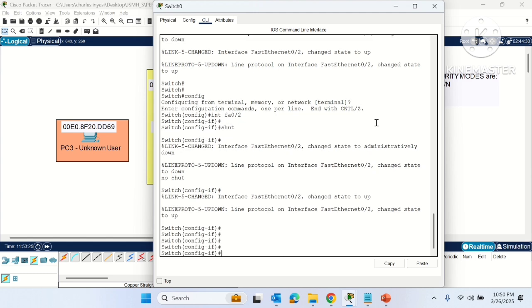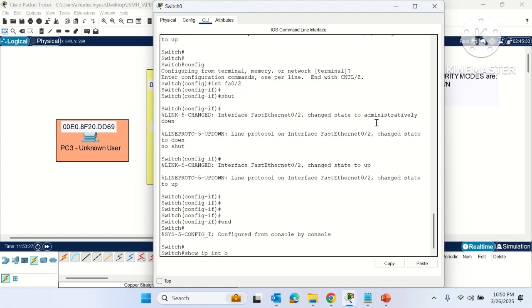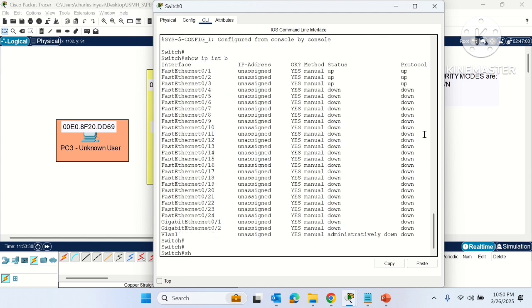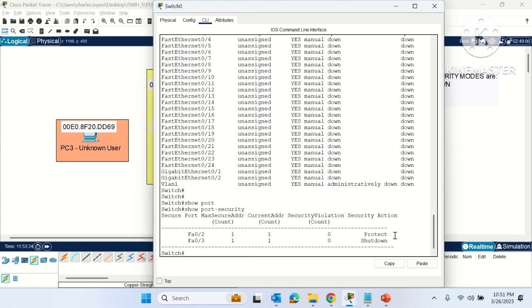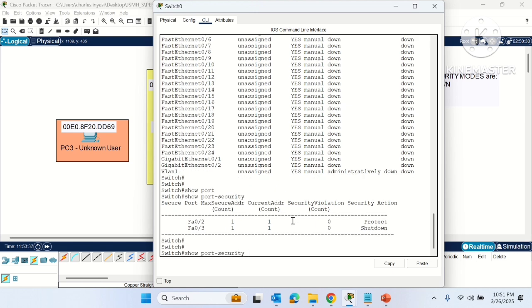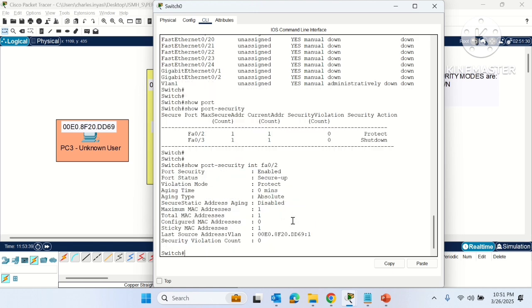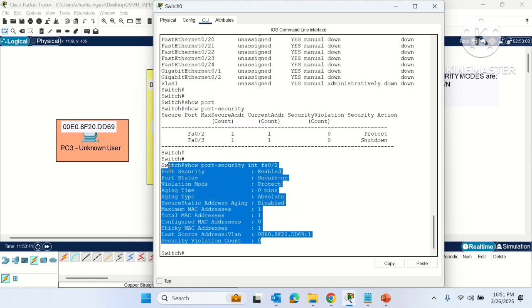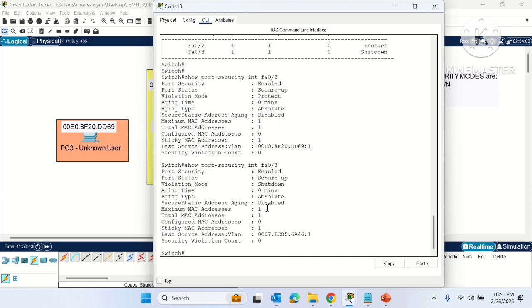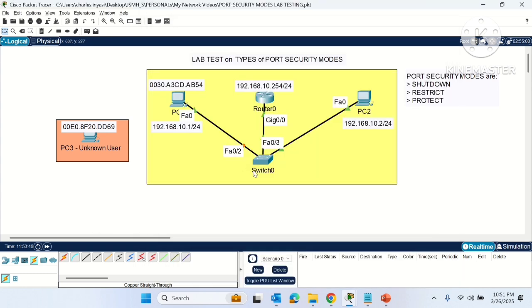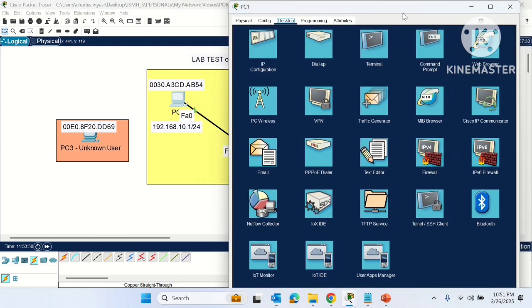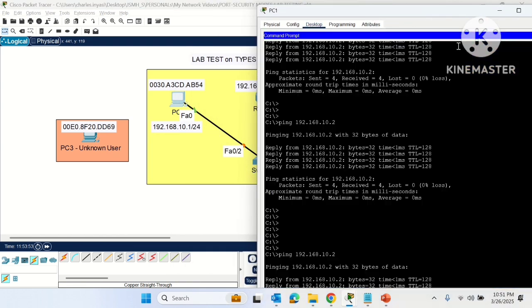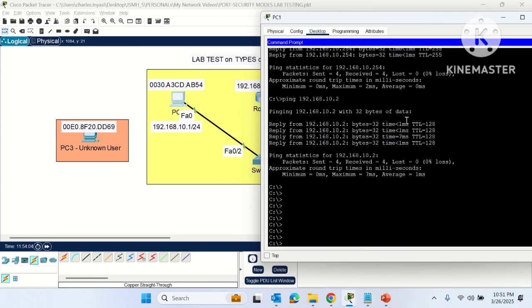So we just went to FastEthernet 0/2 and gave shut. You can see the interface is still up because there is no notification or no symptoms here, and you can see the violation count is still 0. So there is no change on that. The only difference we can see now is we will be able to reach the other end system from this end system, because this end system's MAC address is already configured as sticky for this port FE0/2.